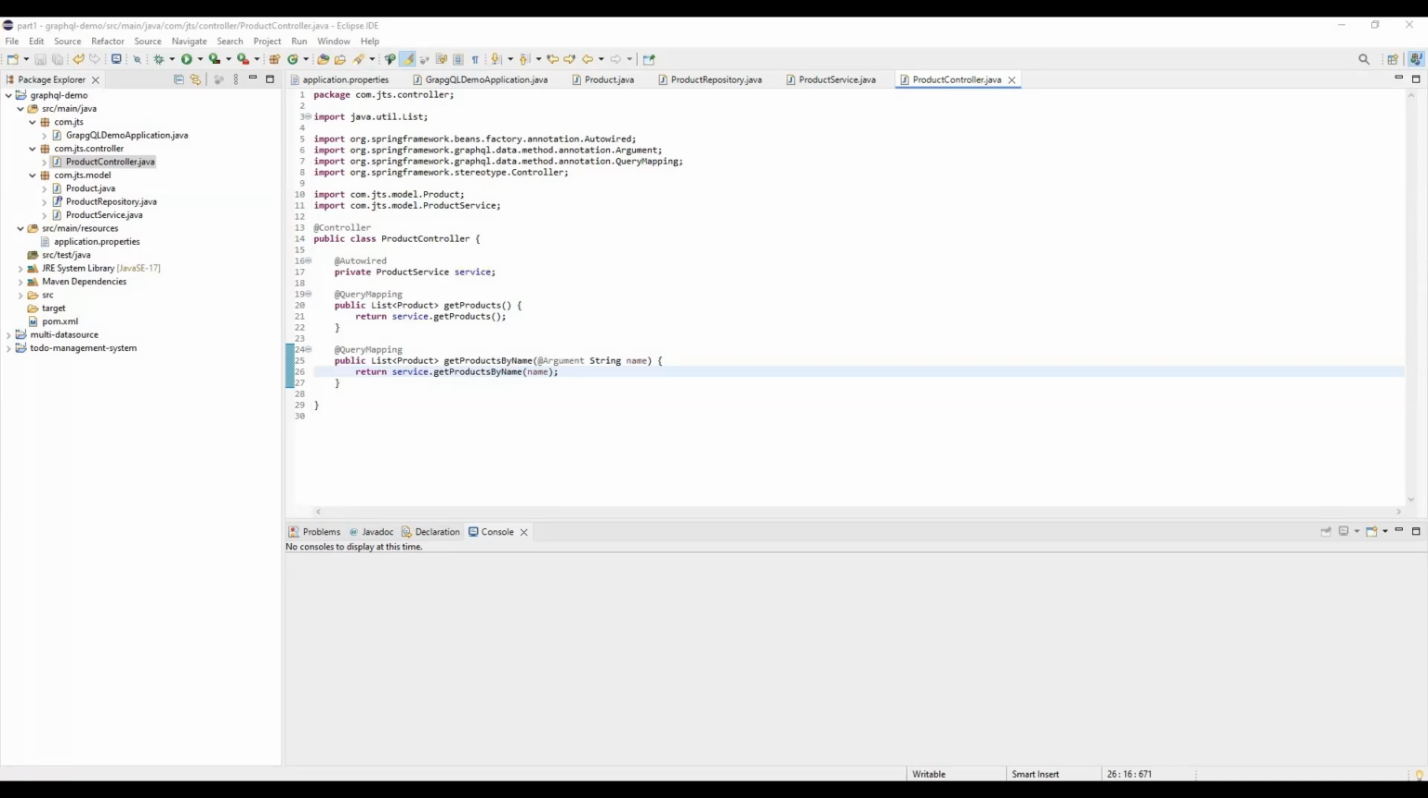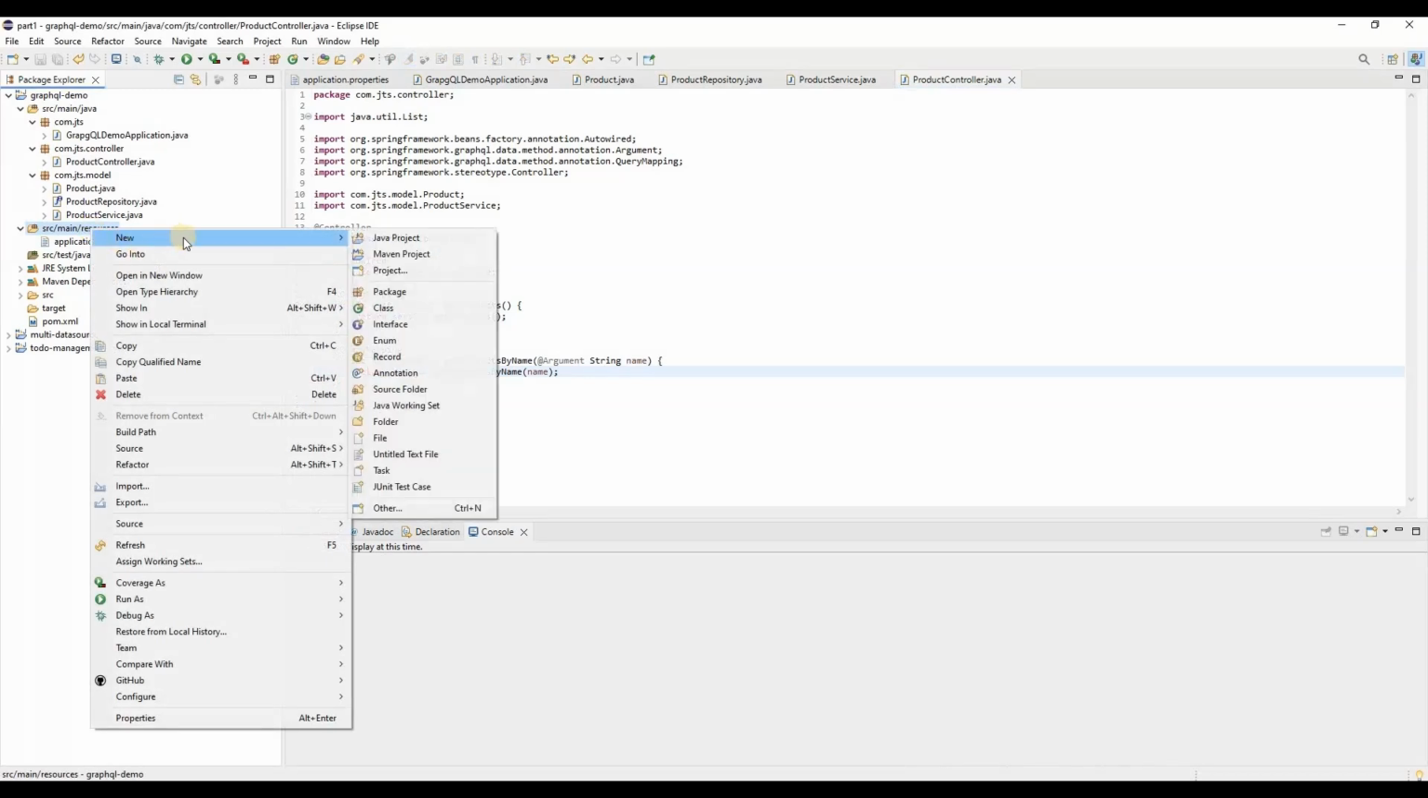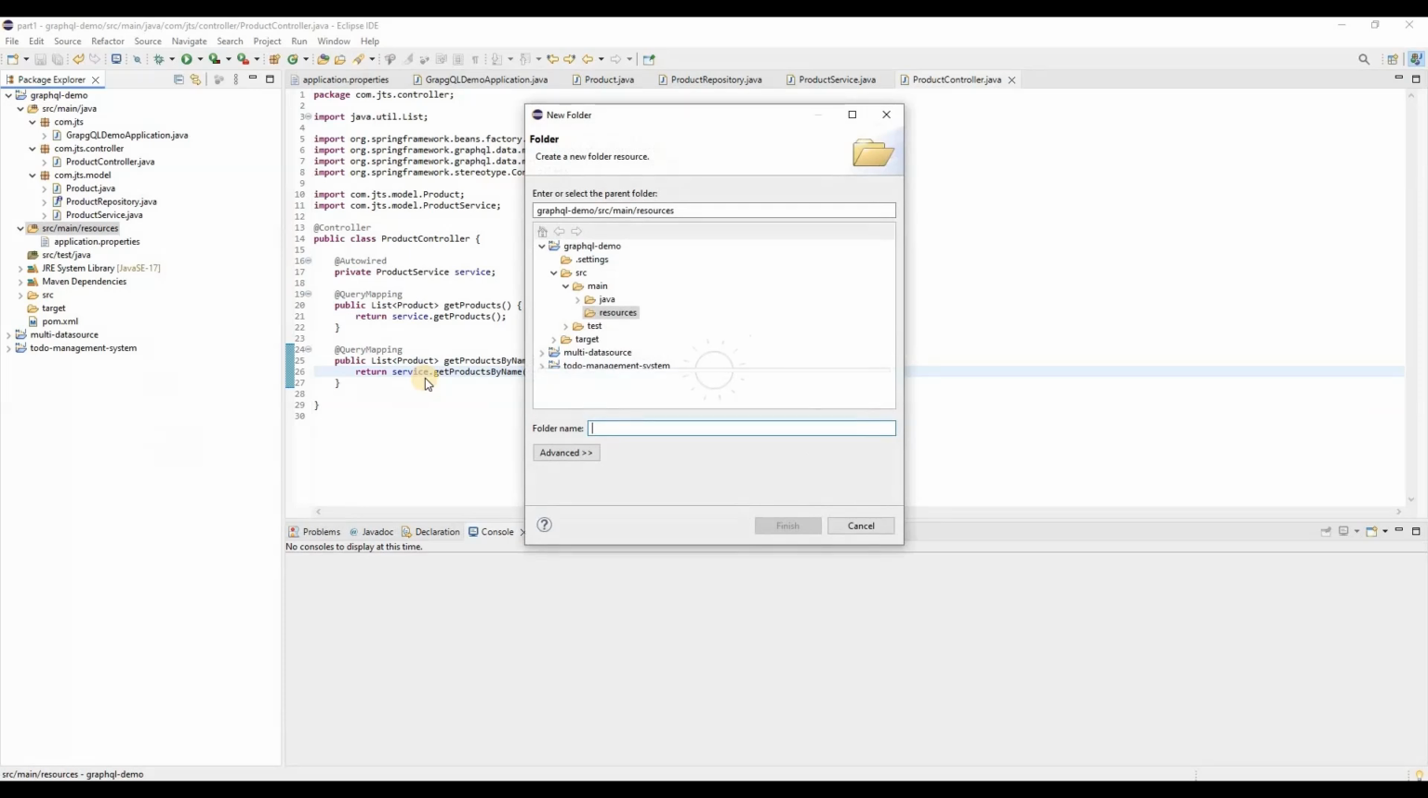Next, an important part is that we need to define the schema, that is, what type it is. So for that we need to create one folder over here like this, GraphQL.